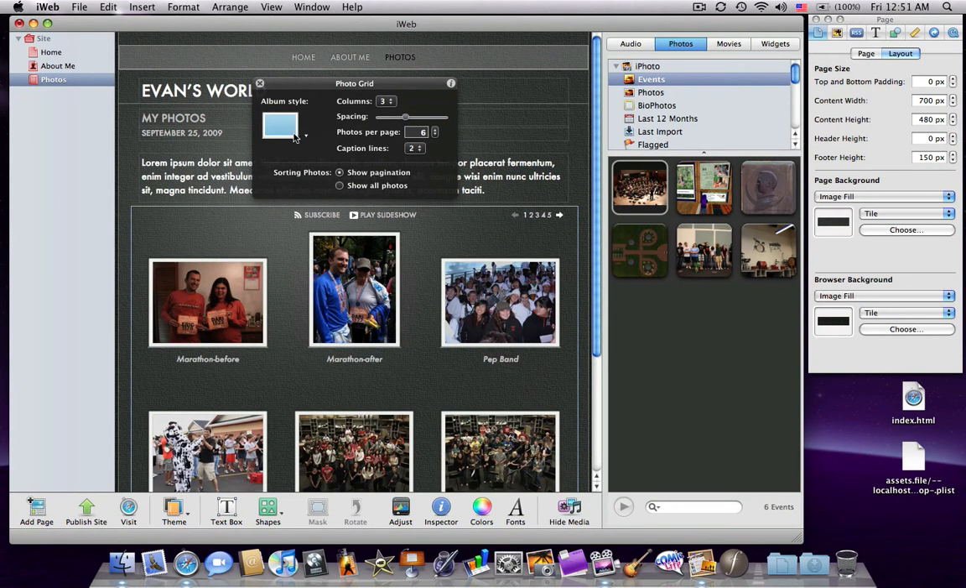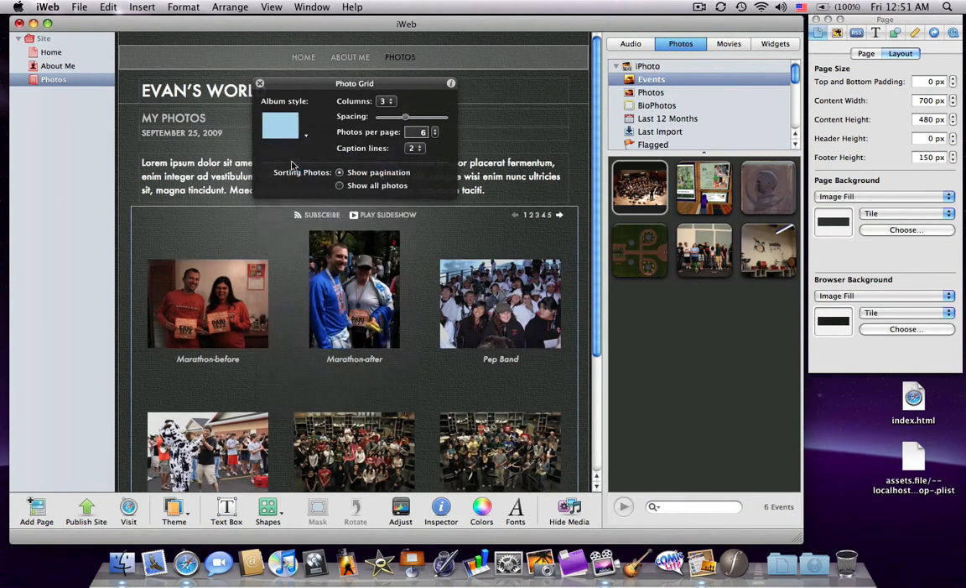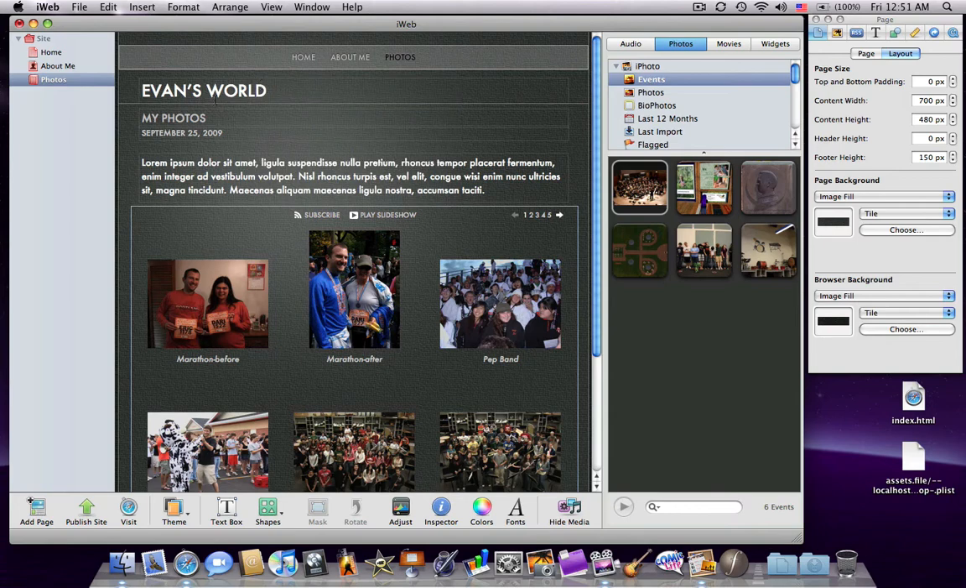Again, this white border kind of bothers me, so I'm going to get rid of that. There we go. You can change other options on here as well, and we can click out of there. Just like in the other pages, you can easily change the placeholder text.